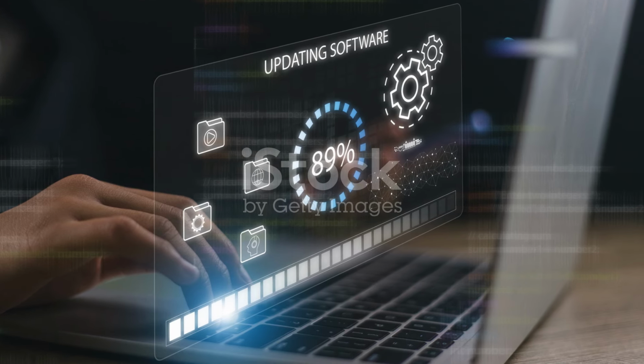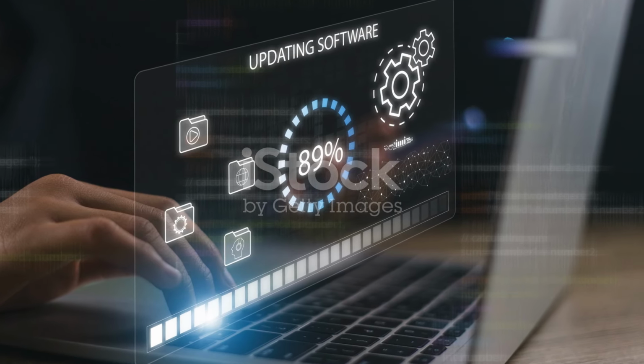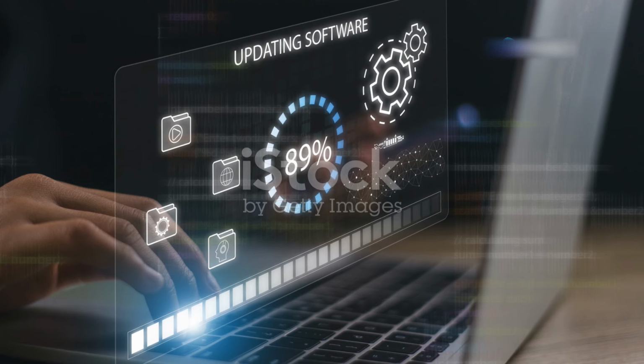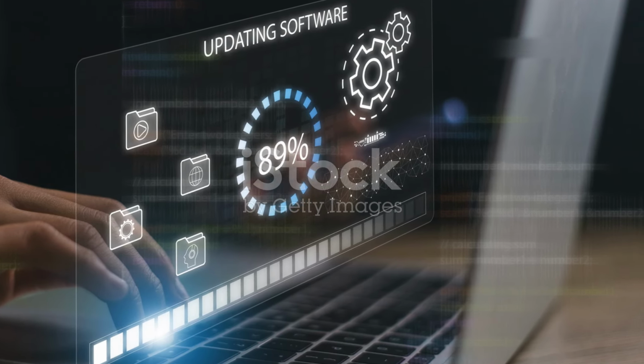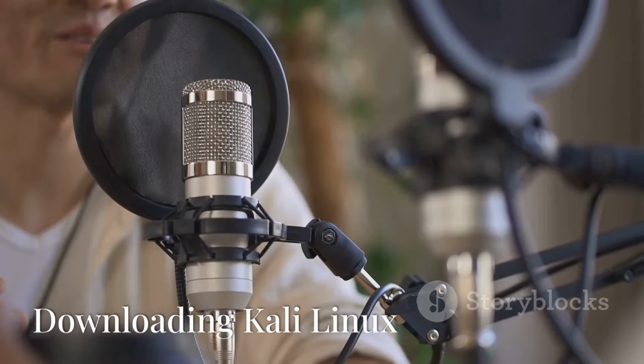With the right tools and knowledge, you can become proficient in ethical hacking and make a significant impact in the field of cybersecurity. Let's dive in and explore the world of Kali Linux together.